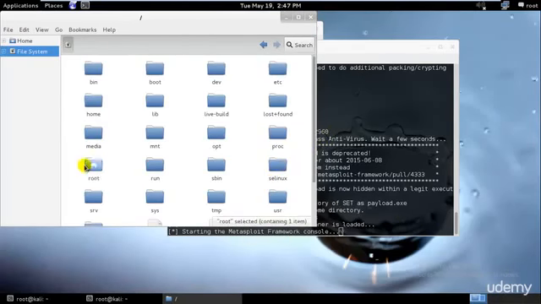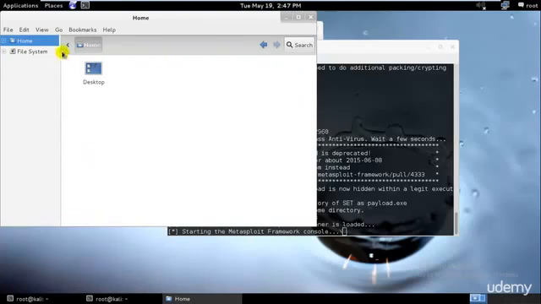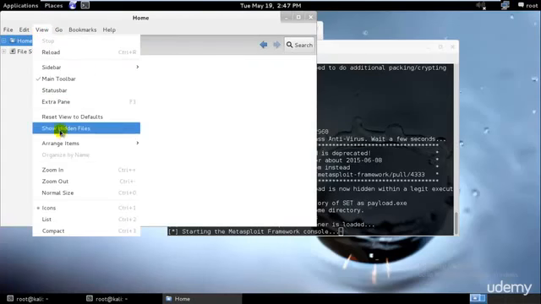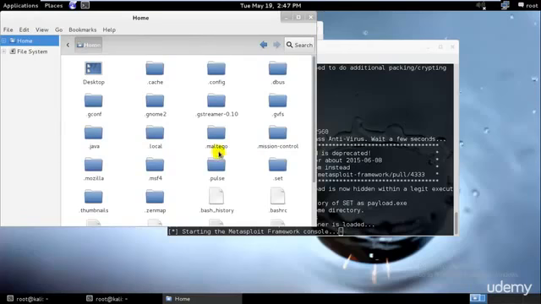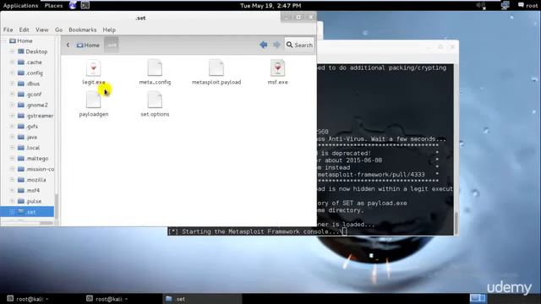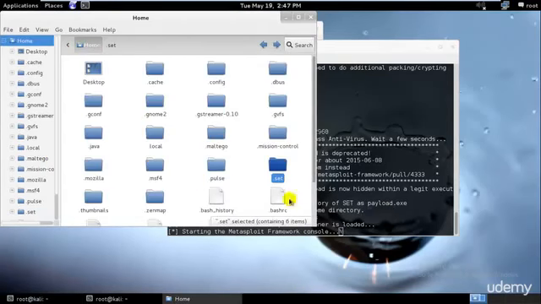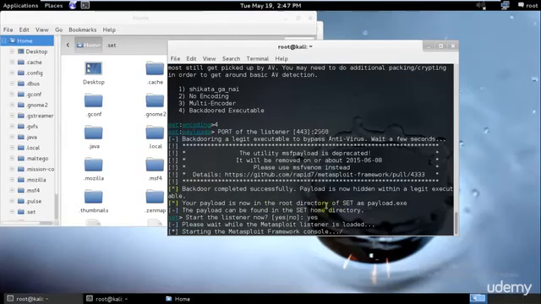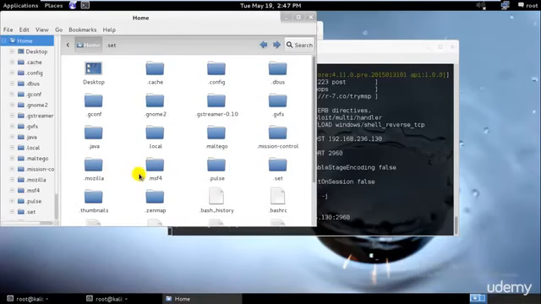So root is over here, and we need to show hidden files, else you won't be seeing anything. So show hidden files, we have the .set folder over here. As you can see, I cannot see any payloads over here. Okay, I'll need to check once more. It's in the root directory of SET. Let me check.